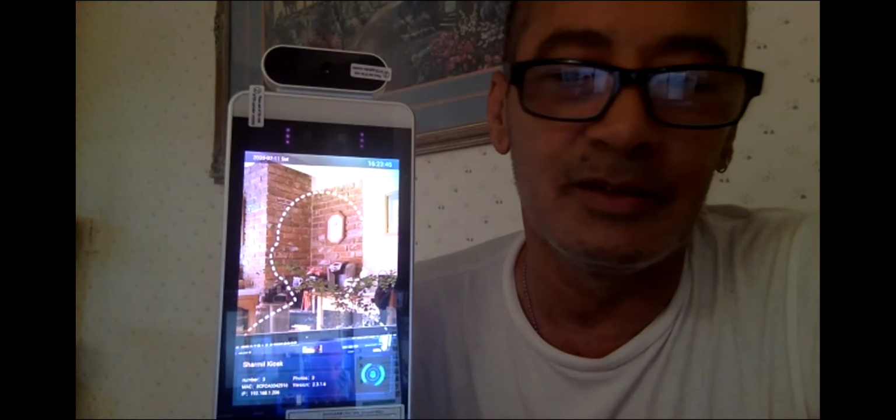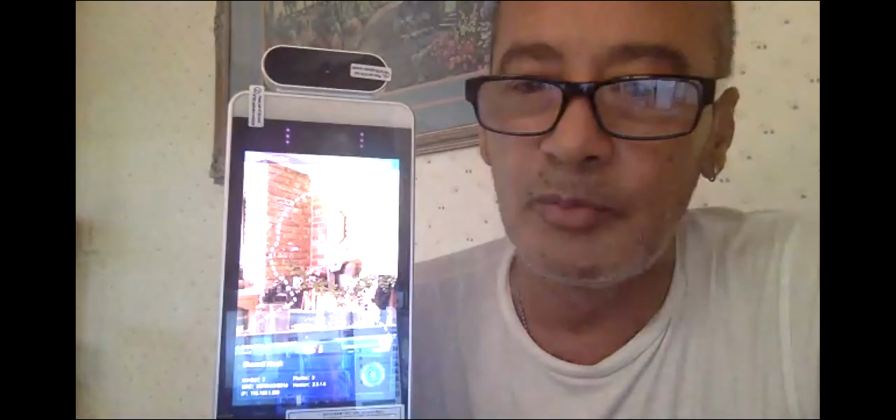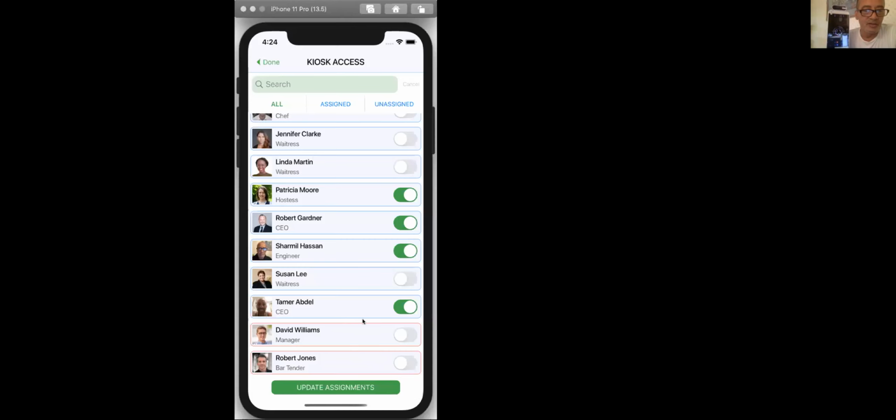You'll see, let me just go back to sharing. So I now go back to sharing mode and I say, okay, go back to this, share it again. So now I come here and I've tapped Sharmel. If I say update kiosk assignments now, it tells me, and now what it's done is it actually updates those assignments to the kiosk.